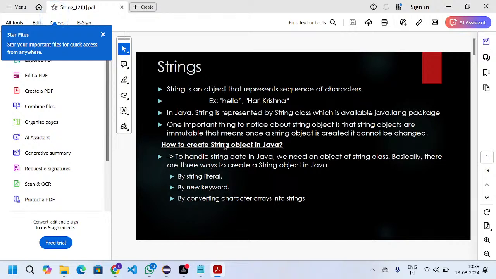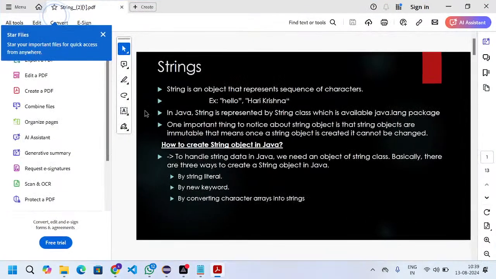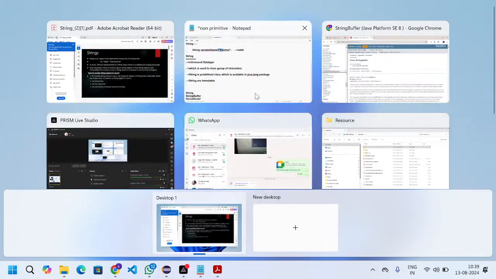Okay, next thing is how to create a string object in Java. To handle string data in Java, we need an object of the String class. Basically, there are three ways to create the object. One way is the literal approach. Second way is the new keyword approach. Third way is by converting arrays into a string. These are the three ways. We'll try to understand one by one.